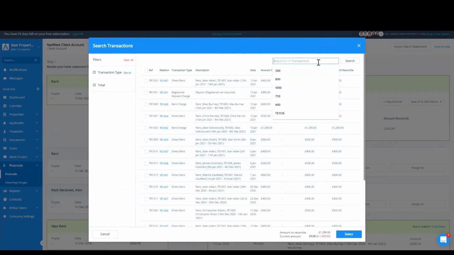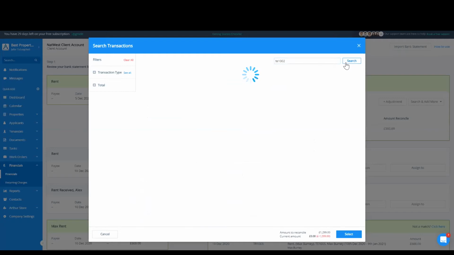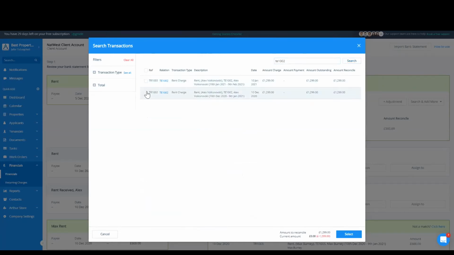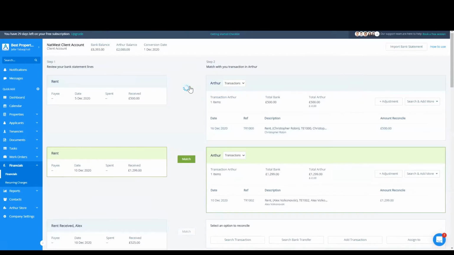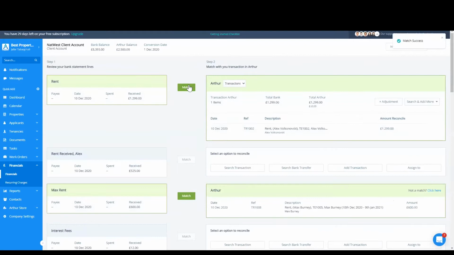You could even, if you know the tenancy numbers, for example, you could search TE 1002. And you've got that on there. You can pick which one you want, tick the box, and press select. And then again, like I said, once you're happy with those, you can simply press match.